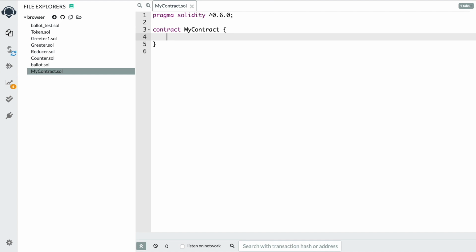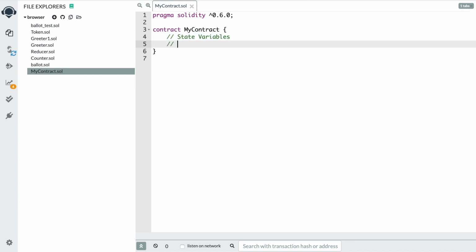So there are two different types of variables that I really want to talk about. All right, so state variables and local variables. So let's start with local variables. So basically what local variables are ways that you can store information that can be reused inside of functions, essentially. So I'll show you what that looks like.